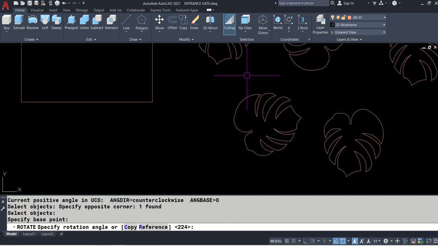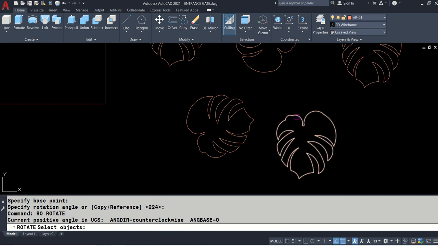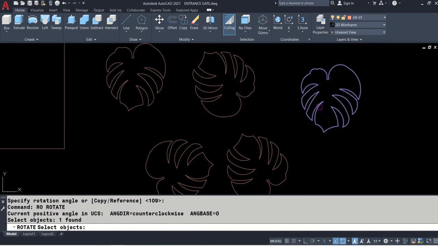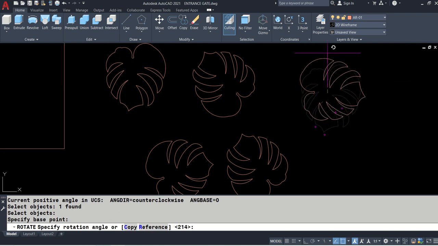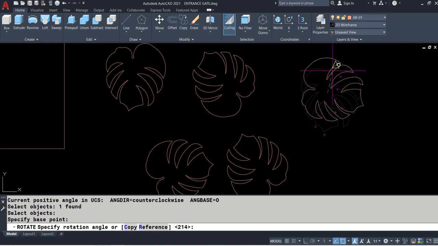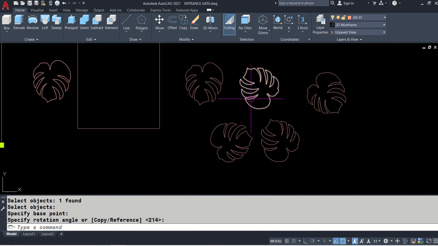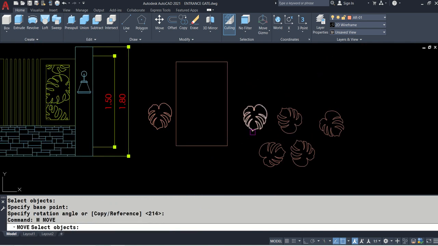Click sa gitna. Yan. RO. Enter, select. Click sa gitna. And RO, select. And click somewhere like that. Okay? You can use specific angles, but dito sa akin kasi is nag-free rotate lang ako. Okay? Then, you can just simply M, move.